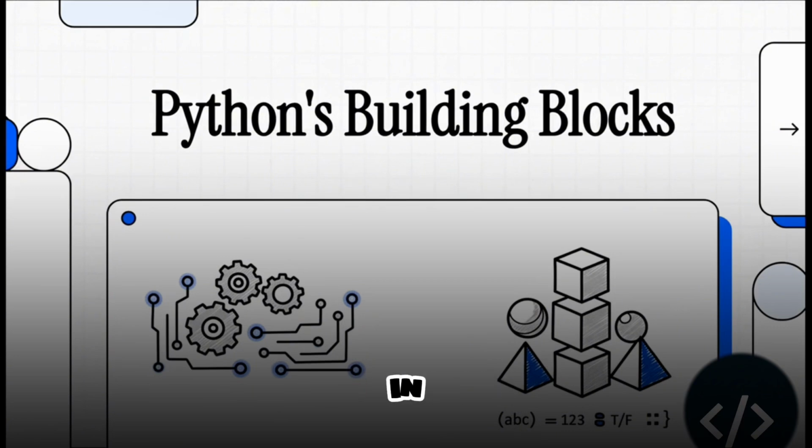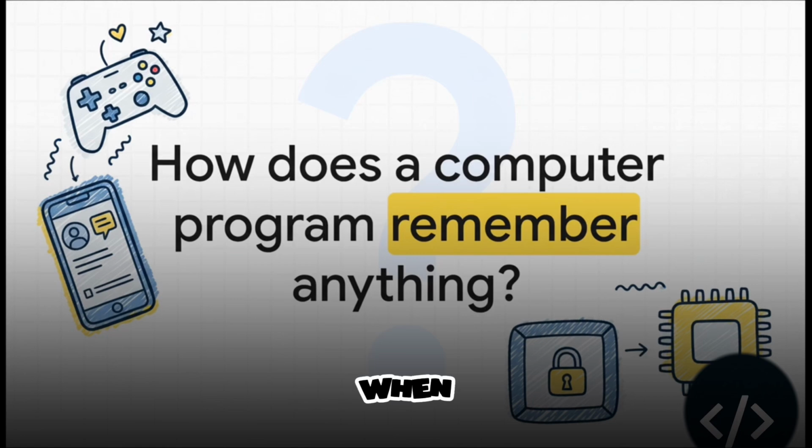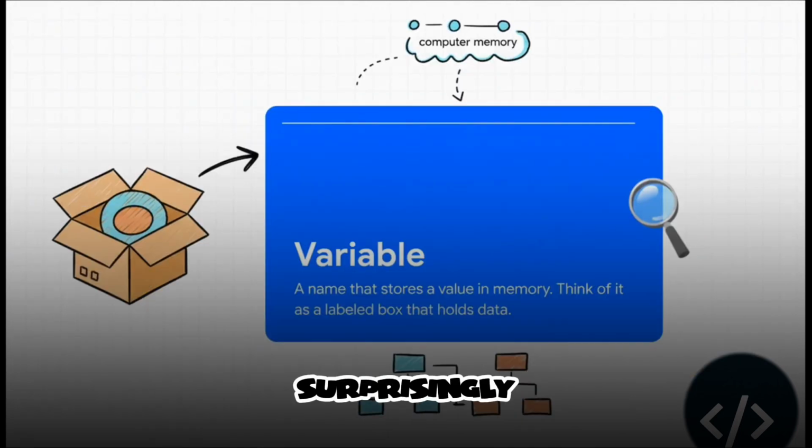Let's jump in. So let me start by asking you this. When you're playing a game, how in the world does it remember your score from one second to the next? Or when you log into a website, how does it know your username? Seriously, how does a computer program remember anything at all? That's the big secret we're about to unlock. And the answer is surprisingly simple.